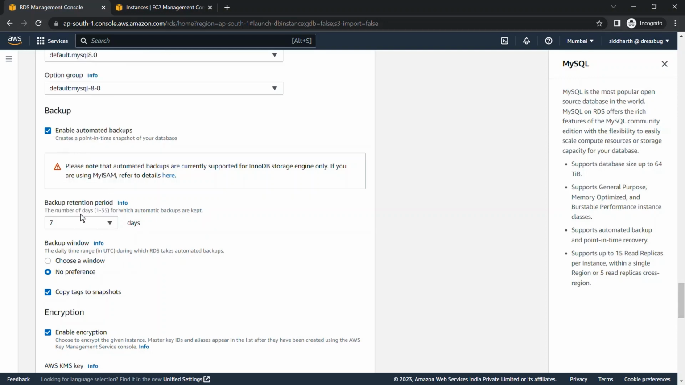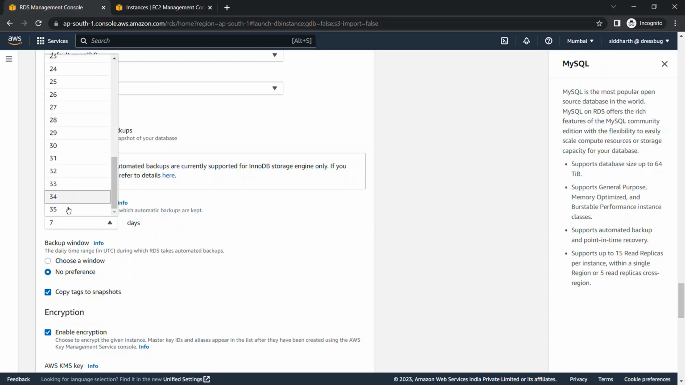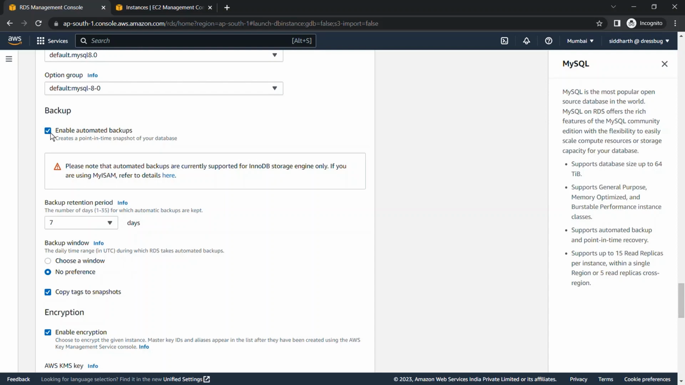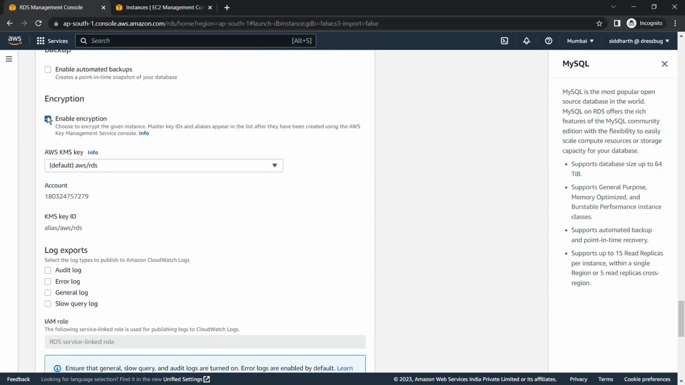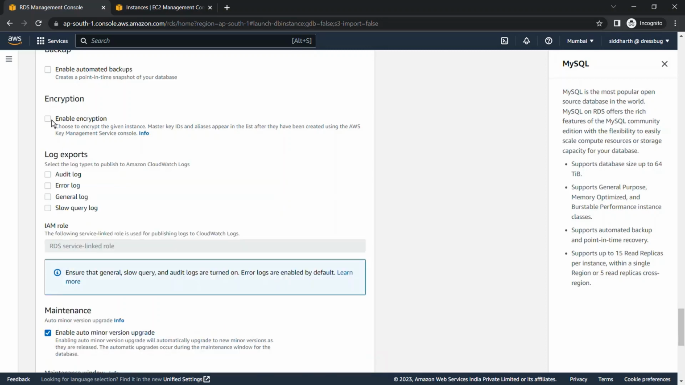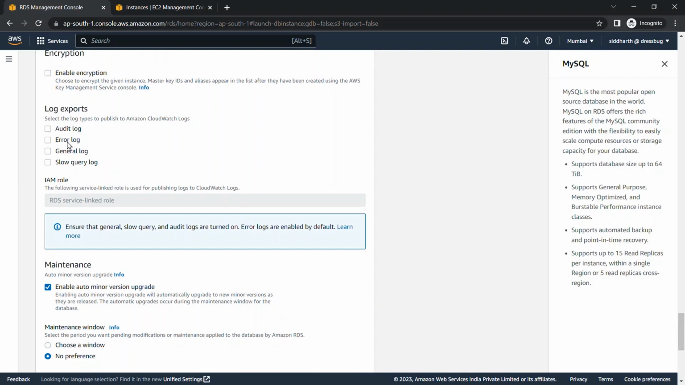We'll disable this. Now if you want to encrypt the RDS database, then you can encrypt it. If you do, you can choose either the default Amazon KMS key, or you can enter your own KMS key. We'll disable this. You can also create the logs of this RDS: audit log, error log, general logs, slow query log, according to your use purpose. You can select and take logs.